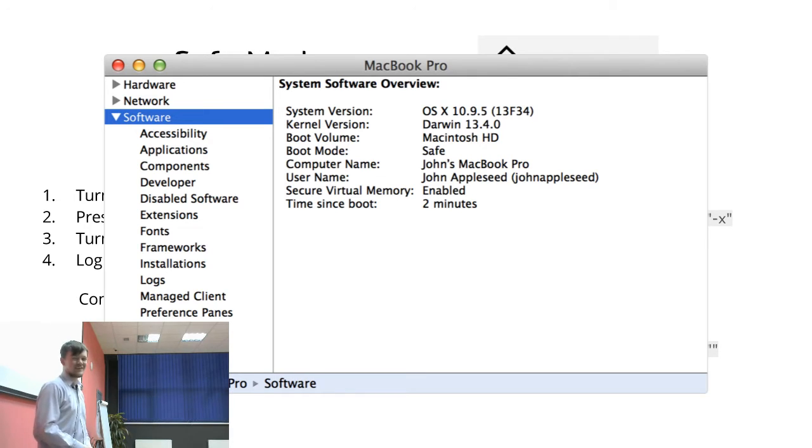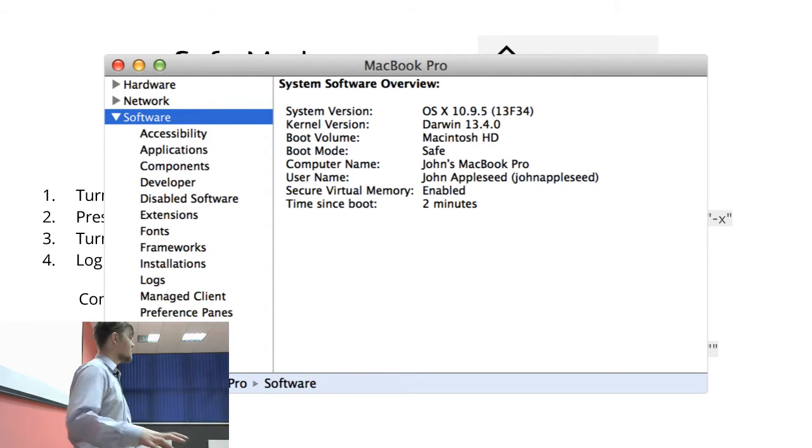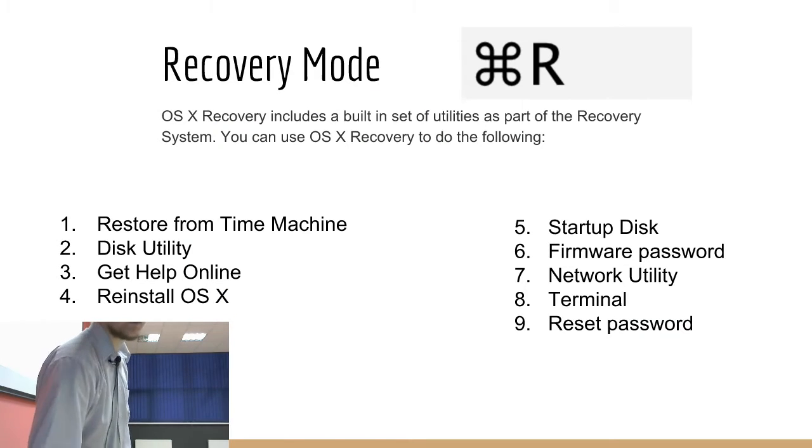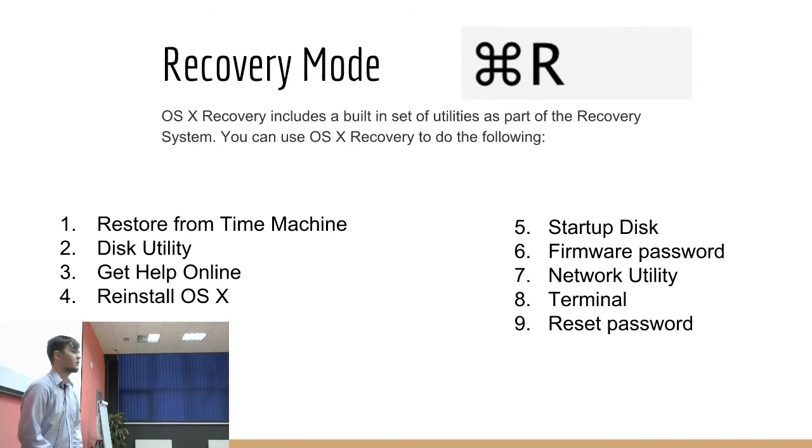Okay. So the next thing, this is all about the safe mode. The next mode that a lot of us love is the recovery mode. The 9 main utilities that you have in recovery mode are: restore from Time Machine backup, Disk Utility, Get Help Online, reinstall OS X, Terminal, Firmware Password, Network Utility, and the Startup Disk.